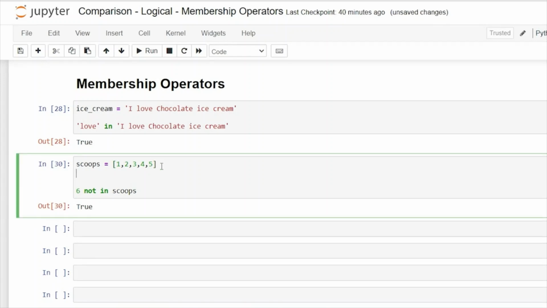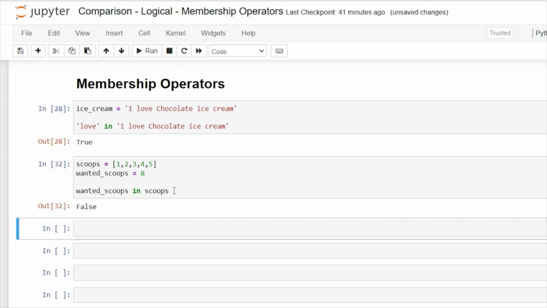And just like we did, we could also say wanted_scoops, and we'll say 8. So I wanted 8 scoops. So we can say wanted_scoops not in scoops, and this should return true because there's not an 8 within the scoops. And if we said in, and we said we wanted 8, is that within our list that we created? That's going to return a false.